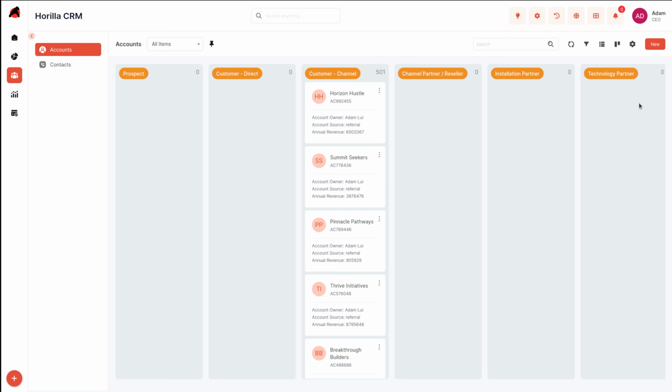Okay, so that's it. Now if you switch, this view delivers a visual layout of accounts which are grouped by their current relationship status. You can customize this grouping by adjusting the Kanban configuration, and the key feature here is the drag and drop functionality. If you want to drag and drop it to the reseller, you can do that. I'm putting it back, okay? That's how you do it.